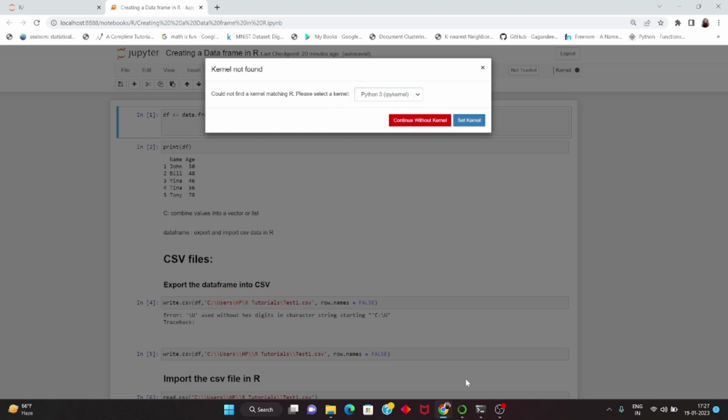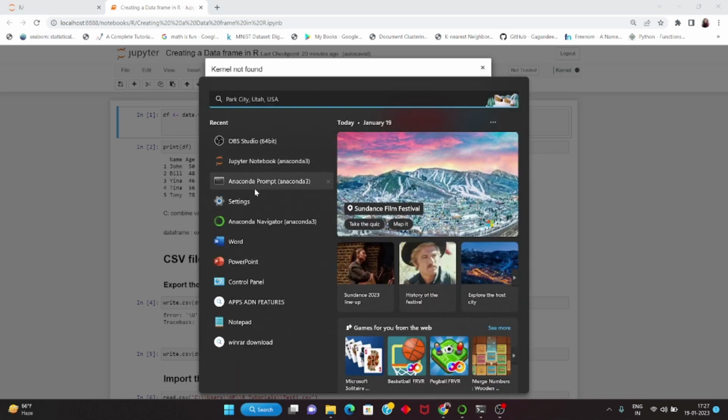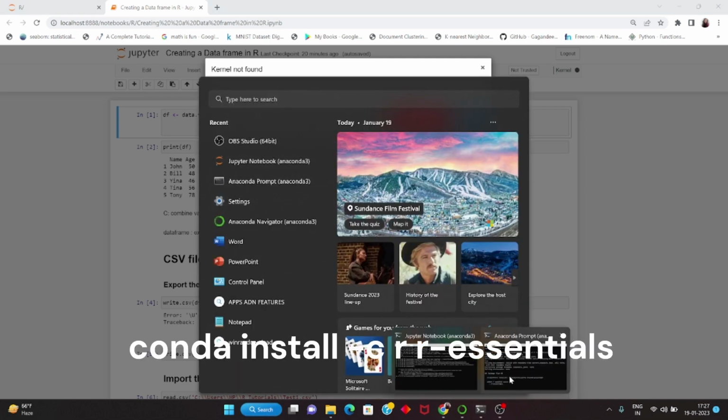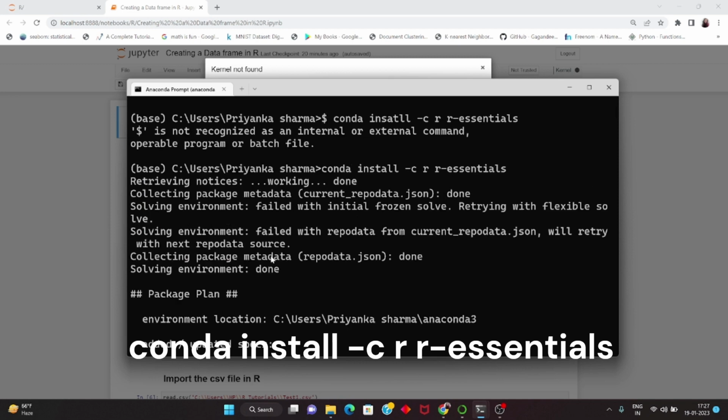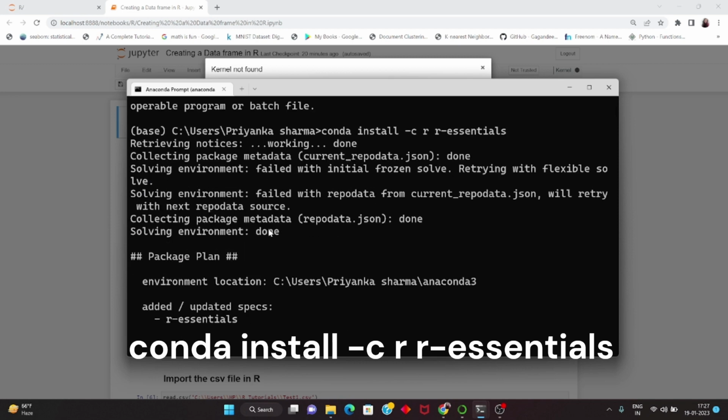So what you have to do is go into the search bar and open your Anaconda command prompt. I have already opened this. I'll tell you what you have to write: conda install -c r r-essentials. Once you hit enter, it will retrieve and collect all the packages and data that are required.